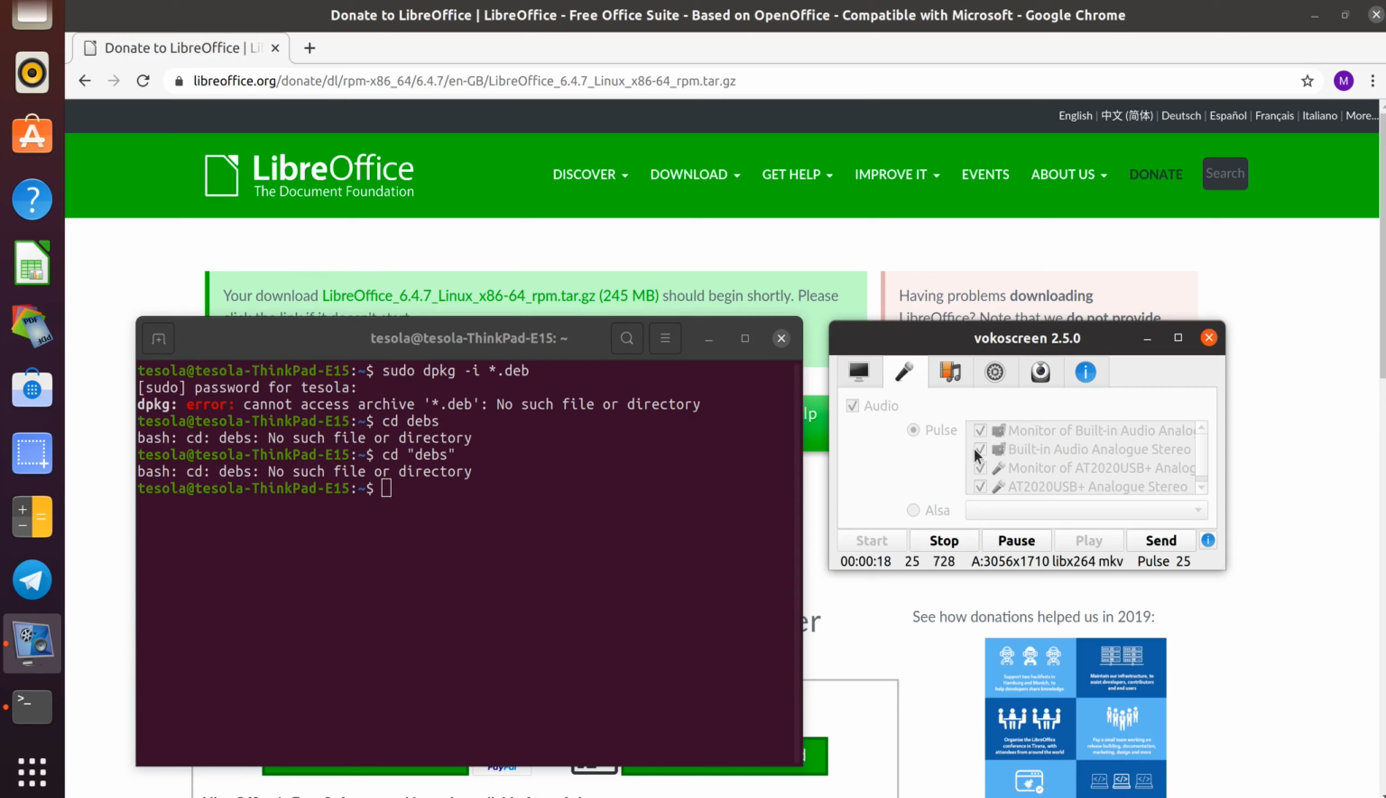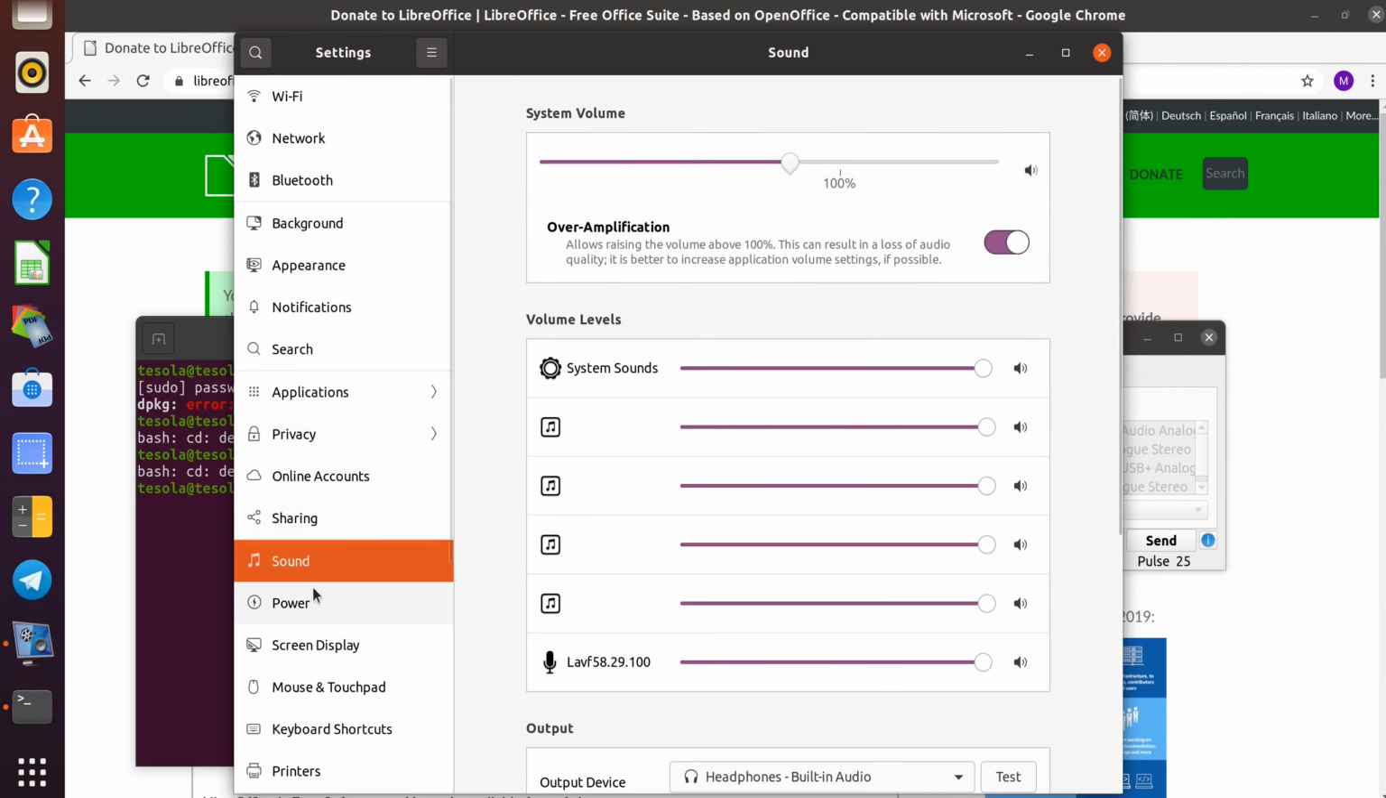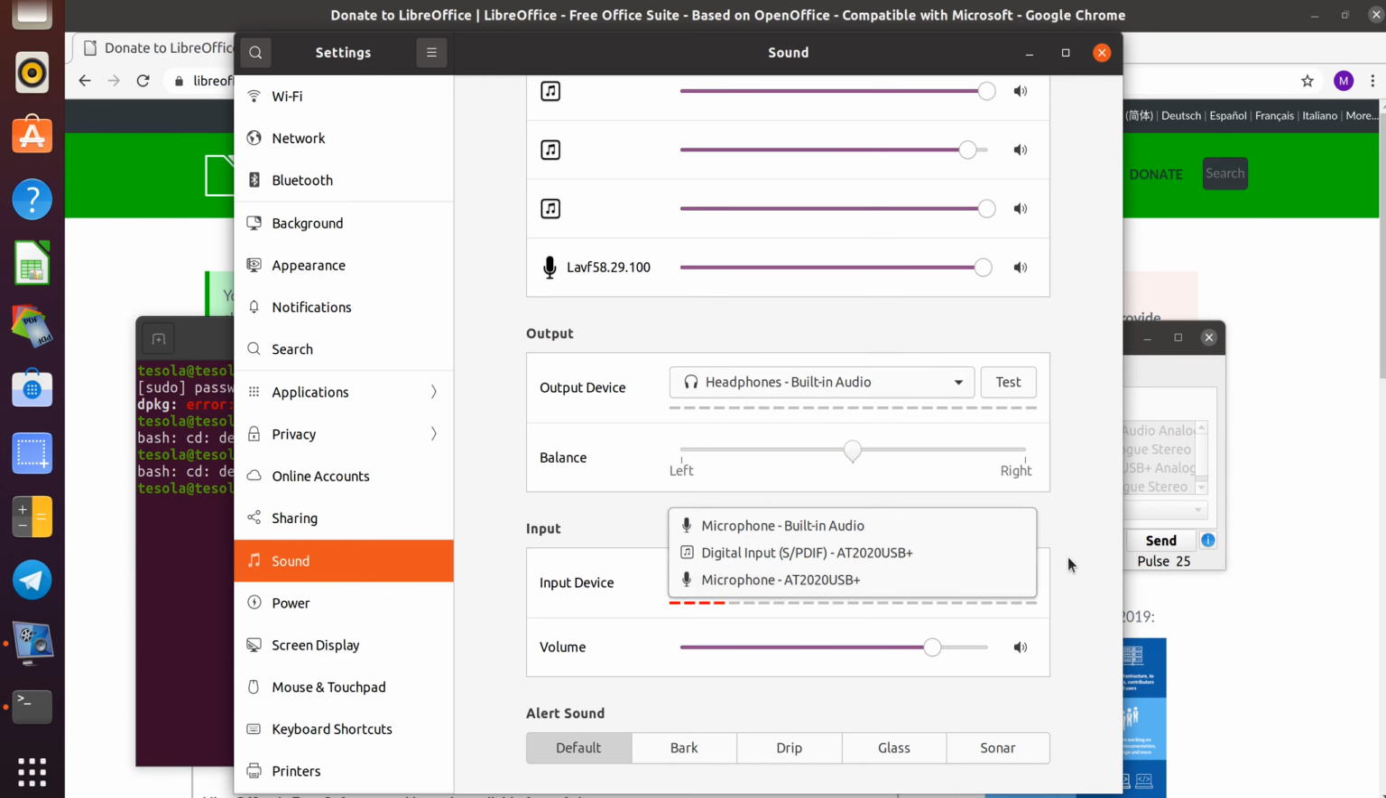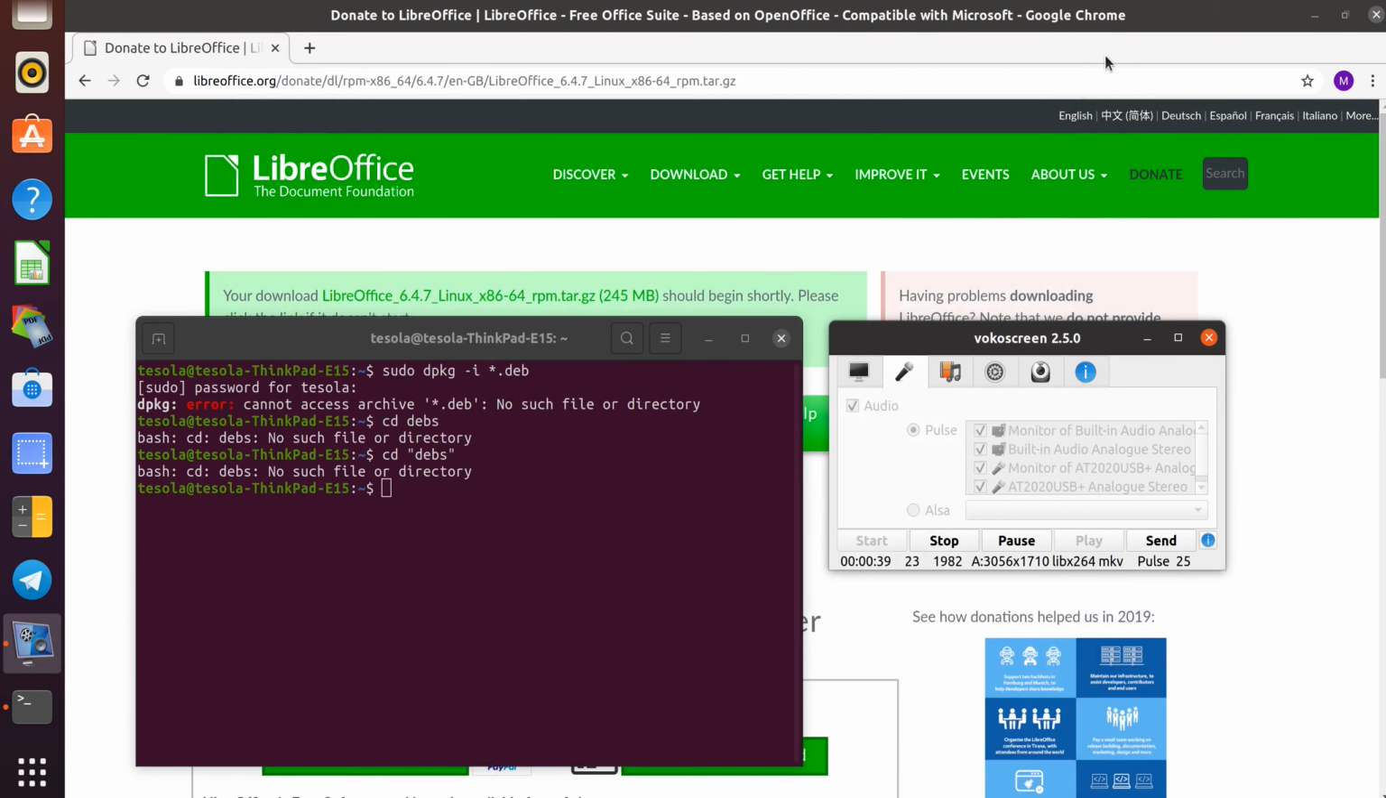Sometimes I have trouble with the audio, so tick all the boxes and test things out. Go to settings, often a lot. Where's that settings window? Here it is. Go to sound, scroll down a bit. Headphones, input, microphone working. You can choose whatever you want. Let's not touch that. Not broke, don't fix it.